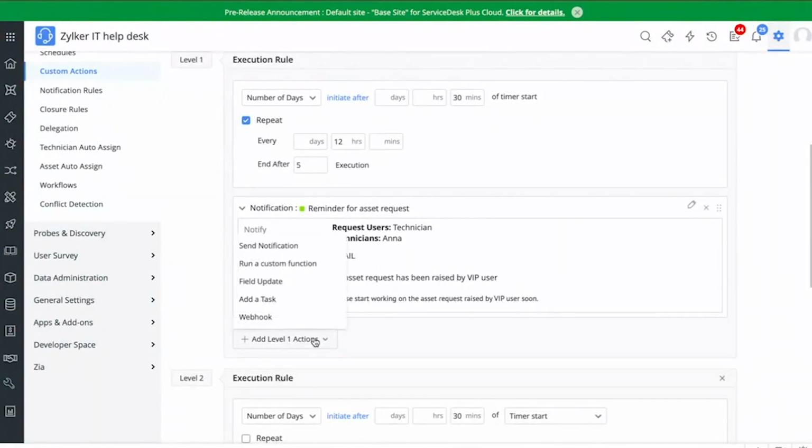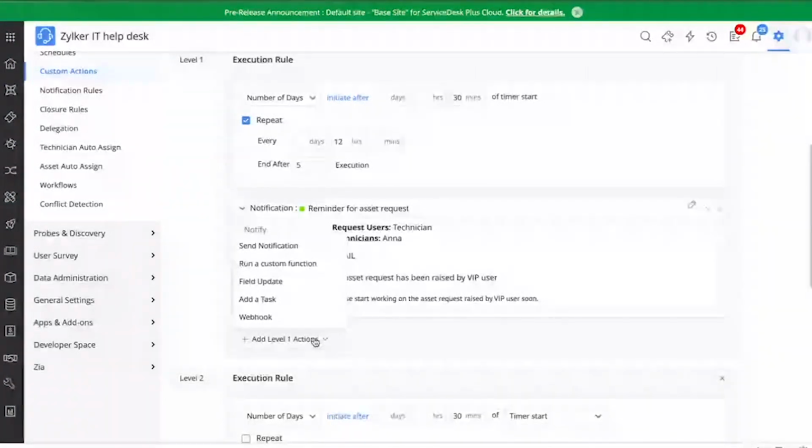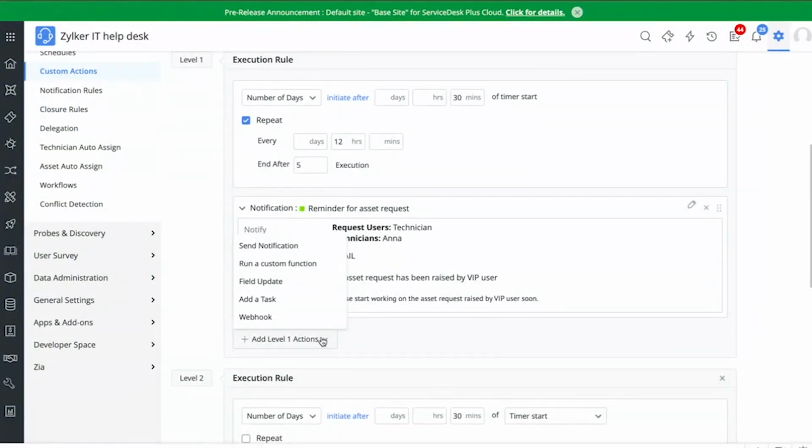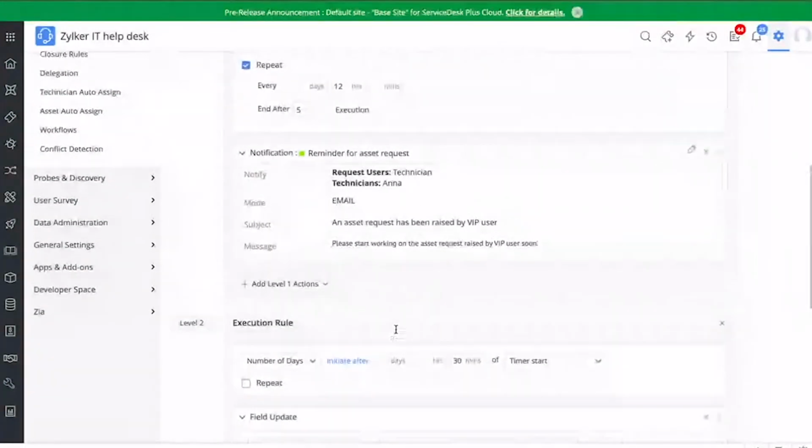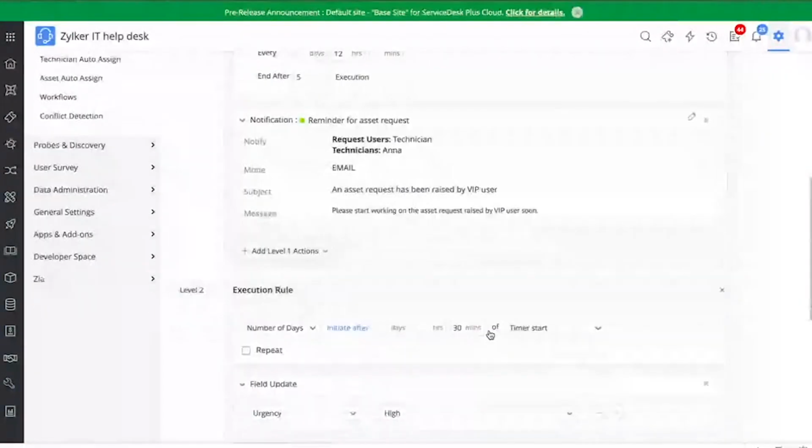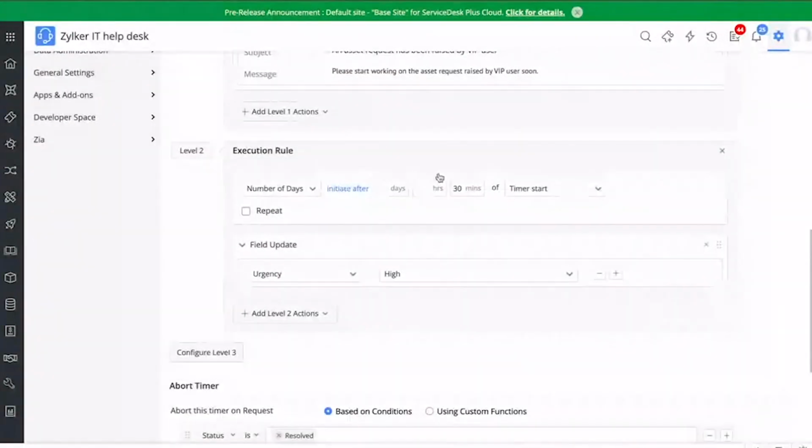And let's say that you want to trigger a custom function. If the request is closed, you can configure a custom function, which is a low code solution from Zoho, to make all the notes public. And if you want to update a ticket in your Jira environment, you can trigger a webhook for the same. Now, after executing one level of action, you can proceed to the next level of actions by setting the timer for starting the execution of the next level.